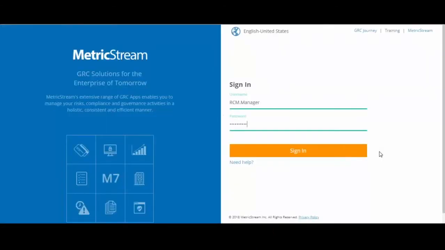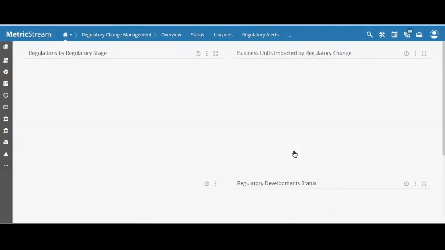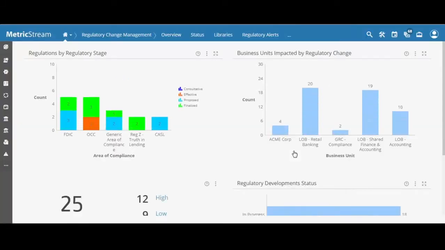The next role that I'm going to log in would be that of a regulatory coordinator. This could be somebody in a region or a line of business and somebody who's responsible for looking at these alerts that get generated from different sources and initiating a set of internal actions to respond to these changes.